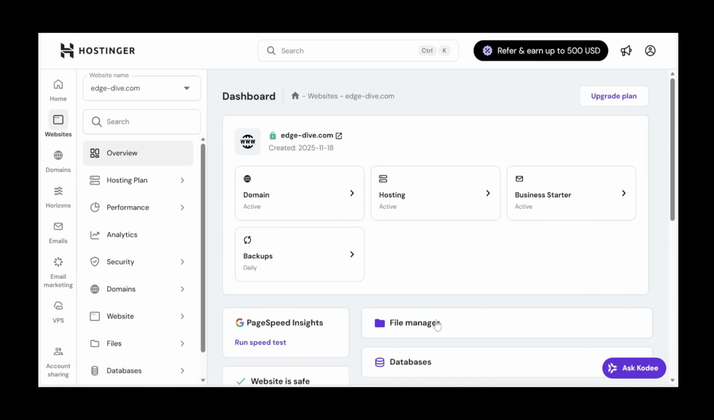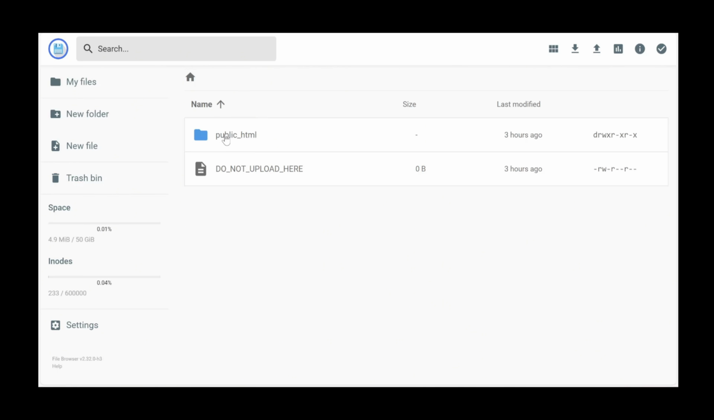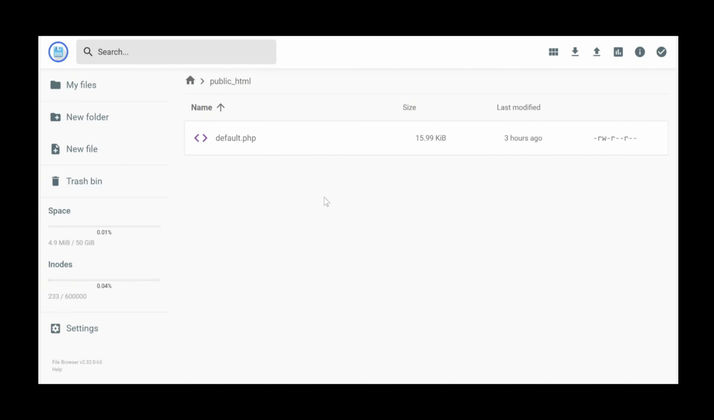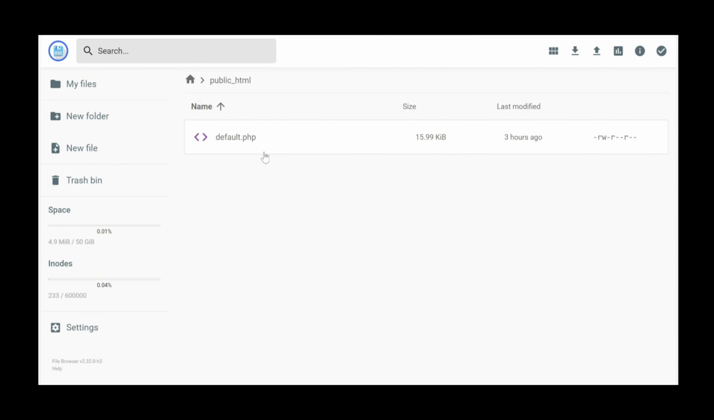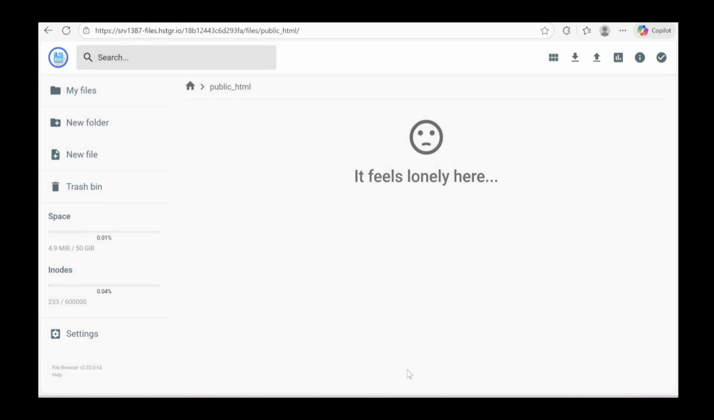Let's get into this. File manager takes us to a separate tab, and this public_html is what you want to upload all the files that will make your website run. Now, as you notice, there's this file that we didn't create. It's already here. It's a default.php file, and the name is exactly what it is. It's just a default file. You can delete this as soon as you upload your HTML, your index file.